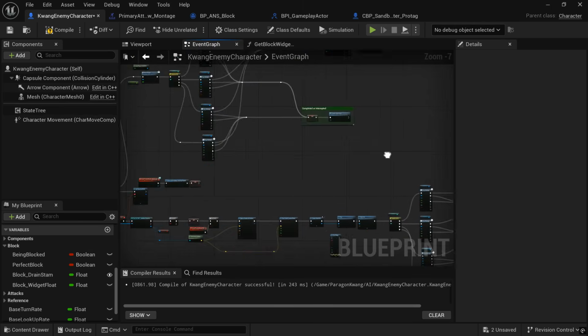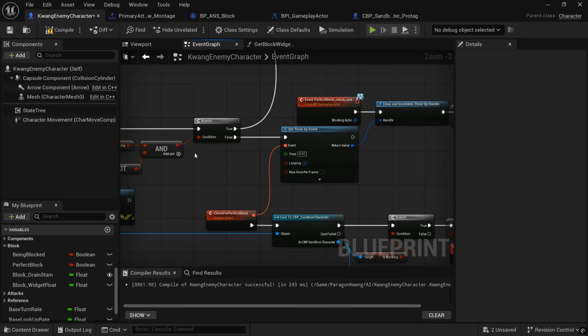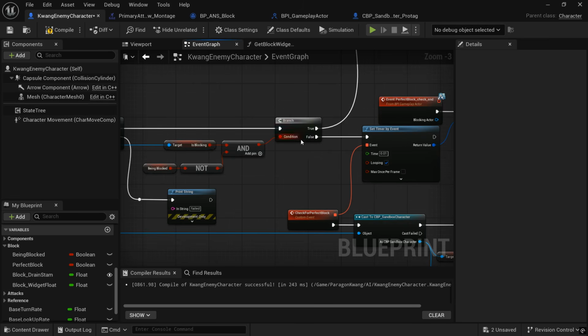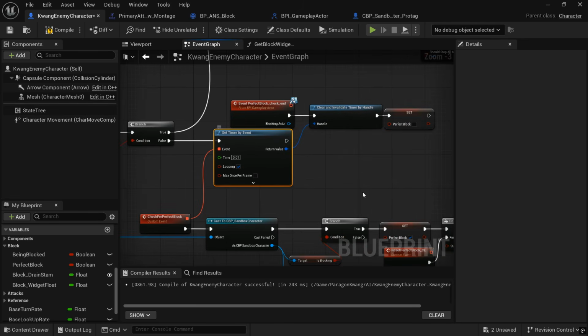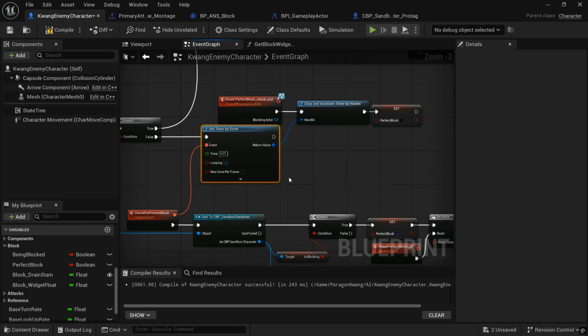And we do a lot of the same stuff with the perfect block, but we do some things before that. So if our player is not blocking, then we're going to do a set timer by event. That timer is going to be cleared and invalidated when the event perfect block check end function is called. And that is called again from the notify end inside of the anim notify state.